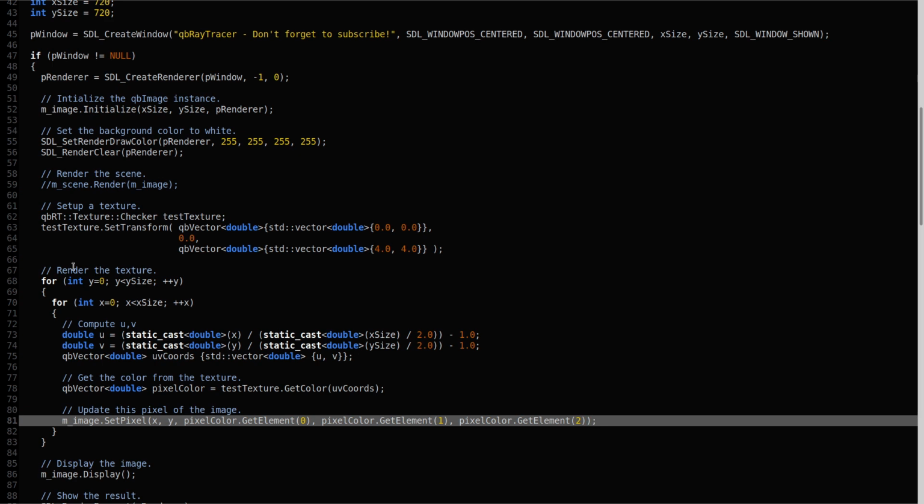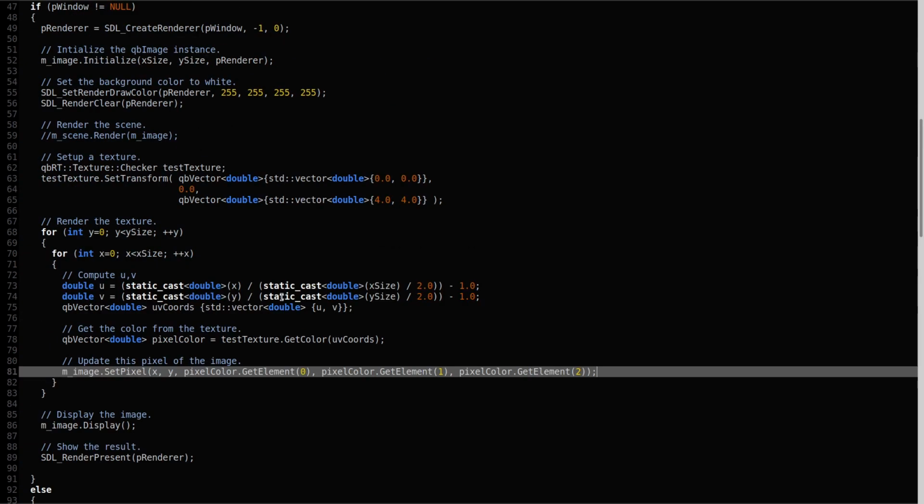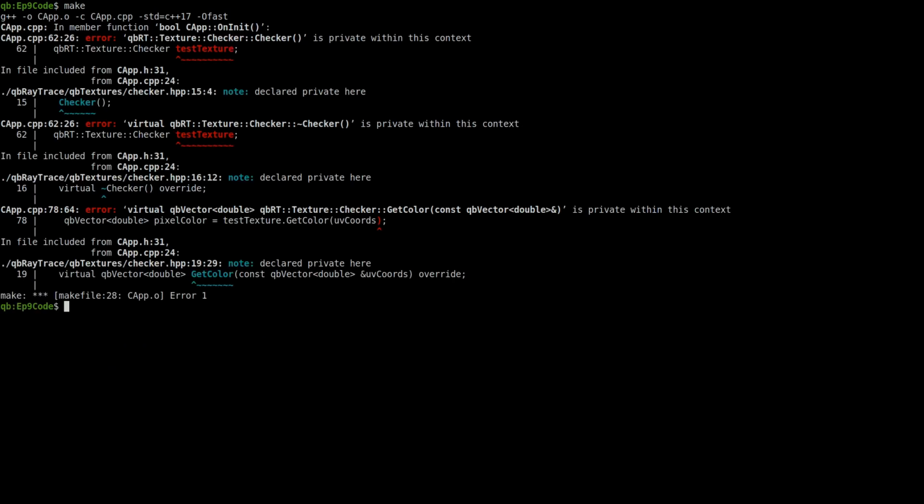Save. Okay, so what that should do, we've modified capp.h and capp.cpp, so now when we run our code, instead of rendering our ray traced image, we should instead generate a test version of our texture. So let's save that, let's compile and run and see if it works. So let's run make. Okay.